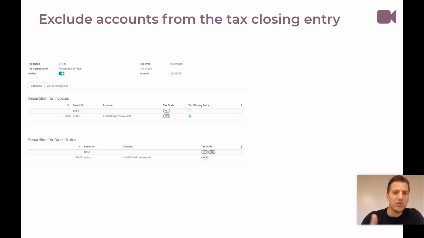So that's what we can configure easily in our taxes, but it was not possible to exclude the account that was not recoverable anymore from the automated tax closing entry, which basically means that the amount that Odoo calculated to recover from the tax authorities or to pay to the tax authorities was wrong because it did not exclude the amounts of taxes that I cannot recover.